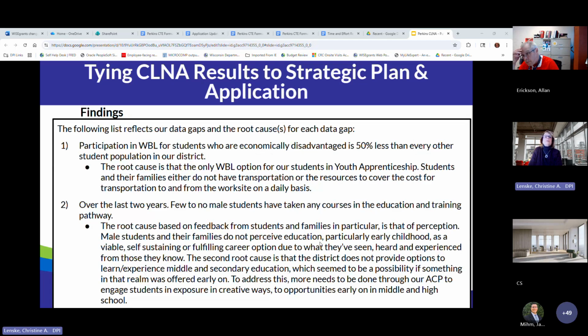Here are two examples of how we'd like you to enter your information in the findings field. So let's say this is for the early education pathway. Yeah, I think that was the example that we took. So in the findings section, you're going to have a field, and you're going to write something like, the following list reflects our data gaps and the root causes for each data gap.